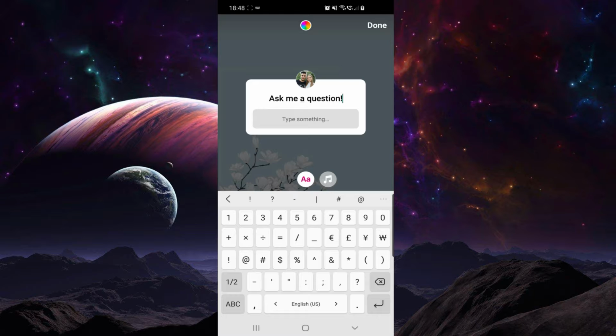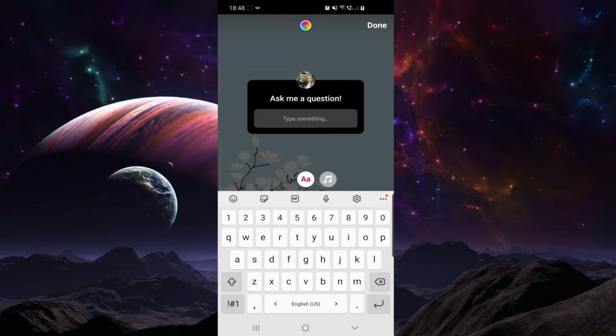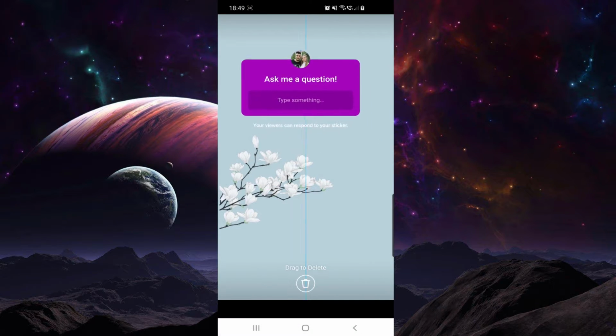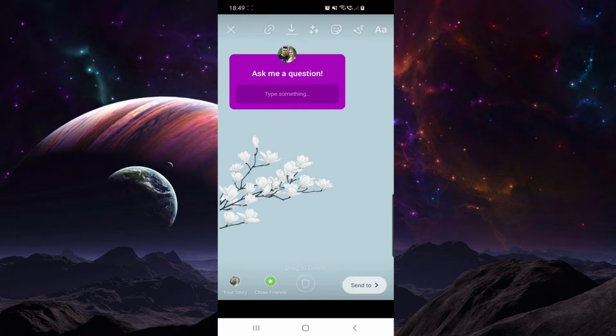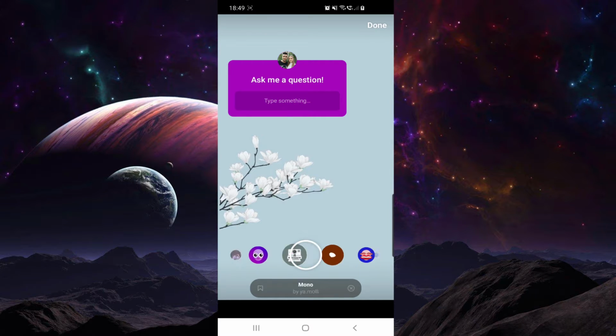You can set a color to this, so you can click on it, then click on that color palette from the top of the page. I will leave it like this, and you can also add some music to it. Once you are happy with it, you can click on done, and you can place this wherever you want. You can make it bigger or smaller, and you can also add some effects. So click on that and choose an effect.